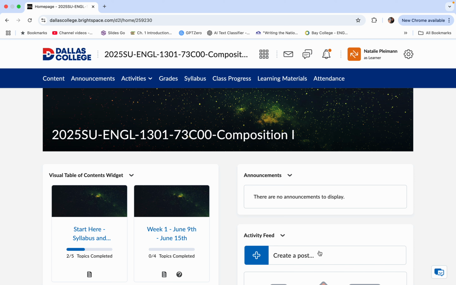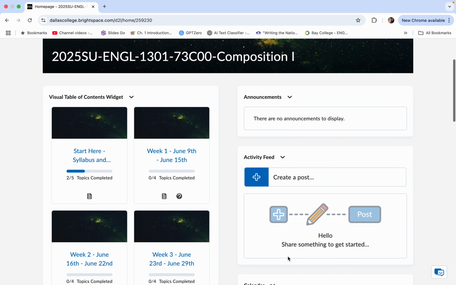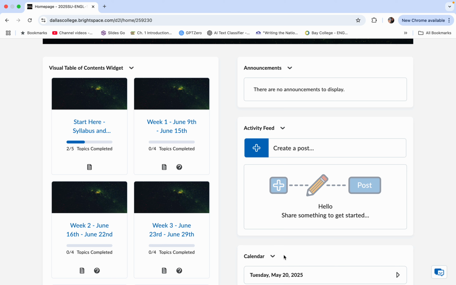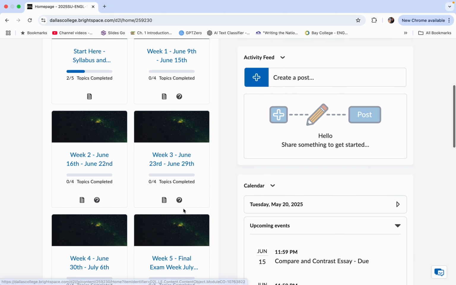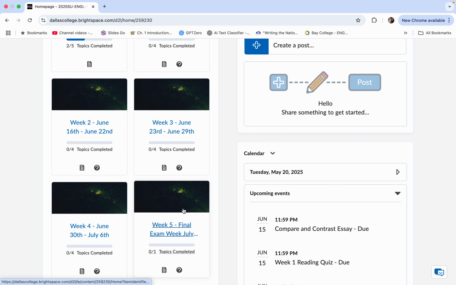So once you enter our classroom, this is what it looks like. And you can see over here on the left hand of the screen, I have a couple of folders for you. The first one says Start Here. This is where your syllabus and just some other good information about the course is. We're going to look at that one in just a minute. And then you have weekly folders following that.